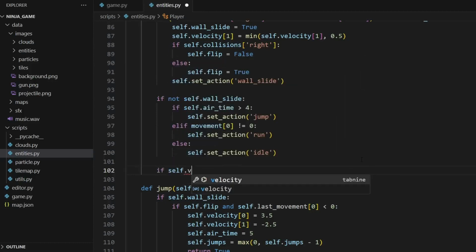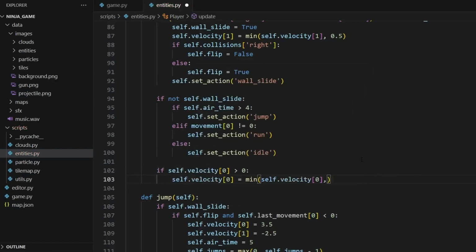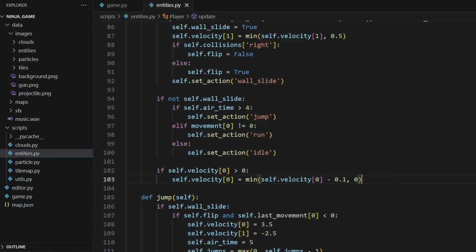So we'll do if self.velocity[0] is greater than 0, self.velocity[0] equals the minimum of self.velocity[0] minus 0.1 and 0. Actually, this should be max. So what we're saying here is that we want to subtract 0.1 from the velocity every frame if it's greater than 0, and then stop it from going below 0. So you just want to stop at 0. And then that will make it so that it brings it towards 0 if it's greater than 0.